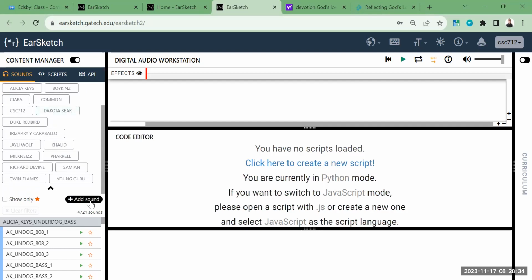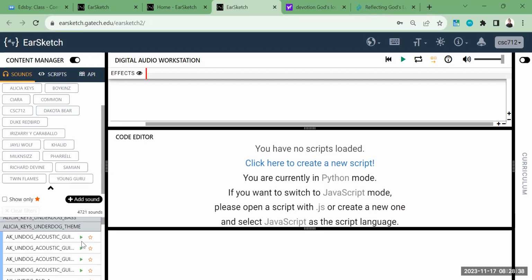Before you load up any sounds, if you want to hear what they sound like, you can click on the play button. That's how you can test them out before you load them up.